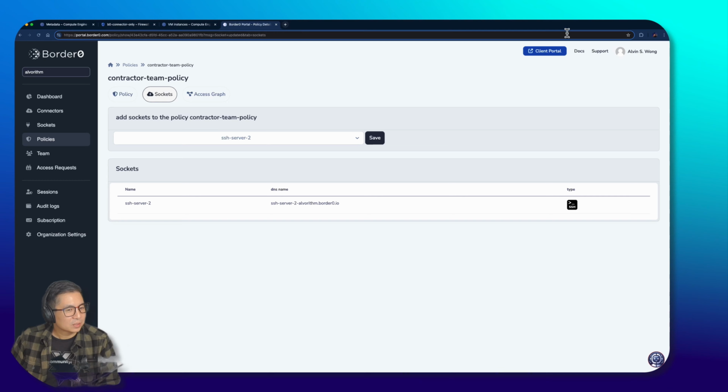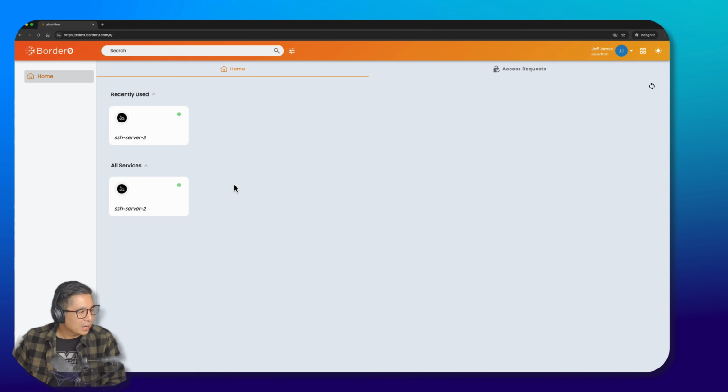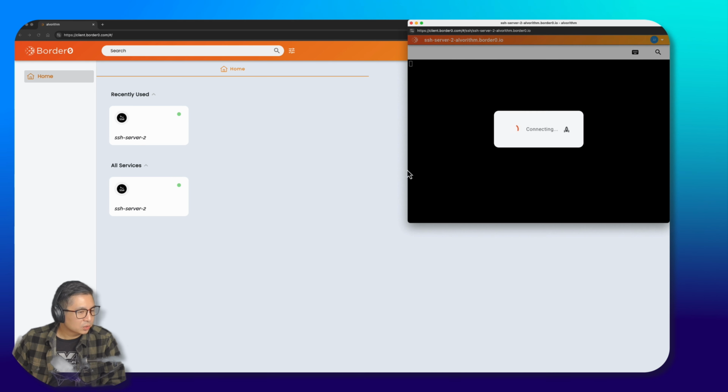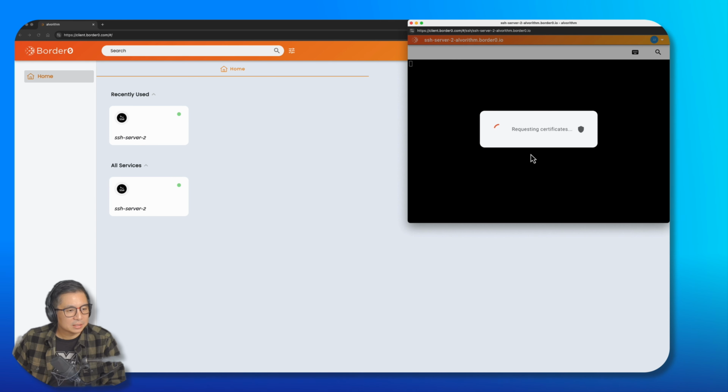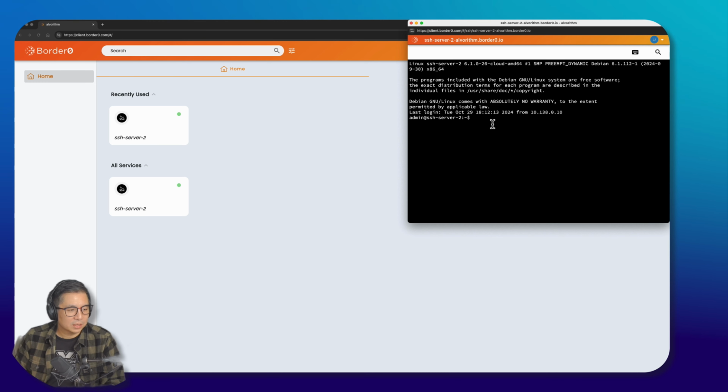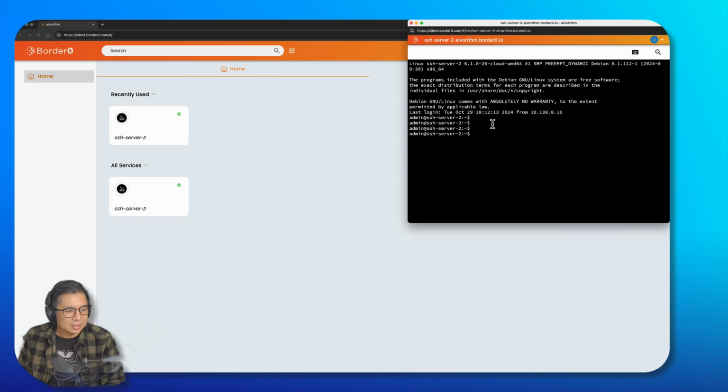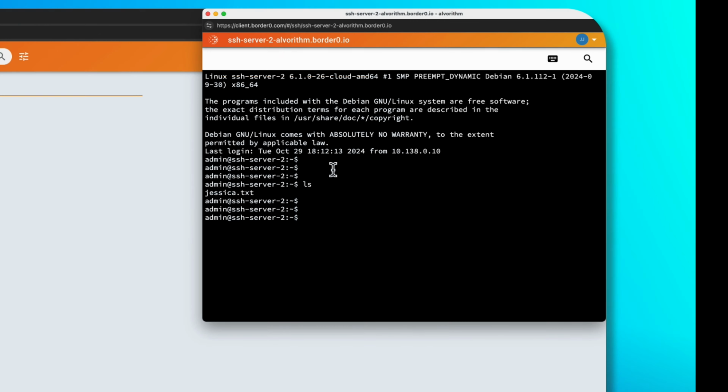Okay, so let's go ahead and log in as Jeff. There we go, and perfect. So I'm logged in as Jeff, and I only see SSH Server 2. Let's confirm we can get in. There we go, we got in. Nice. So Jeff is in this server, and if you do ls, you can see there was a file that was written by Jessica. That was sometime before, perhaps.